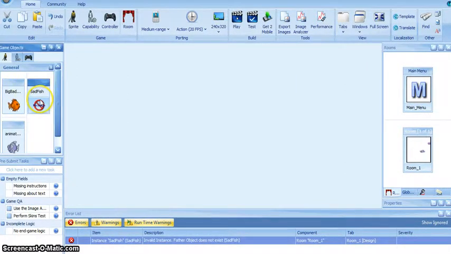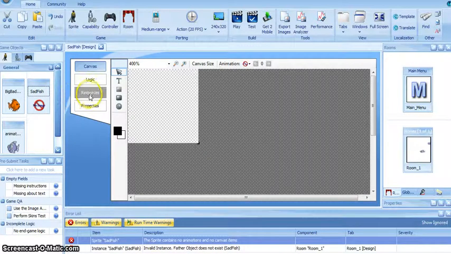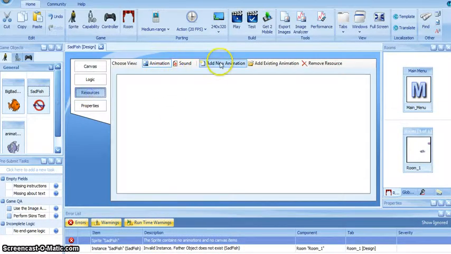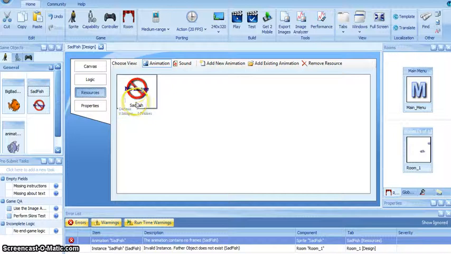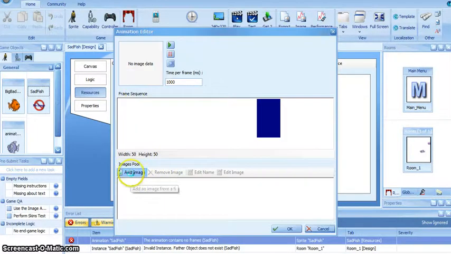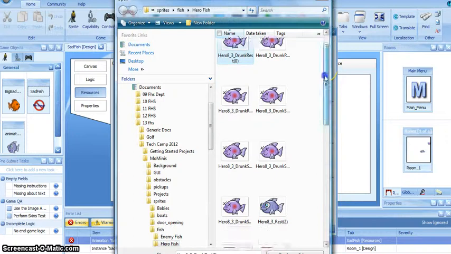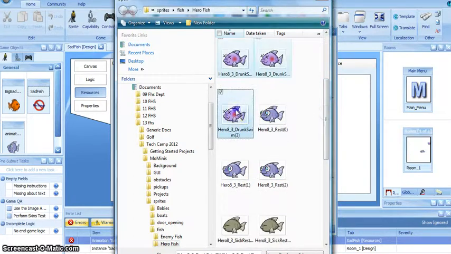So I name it. Creates a little sprite over here on the side. I double click on that, and I'm going to add it in as a resource. And it's going to be a new animation. I have to name it again. Why? Not sure. Once I have this, I can see I've got no animations in here, so I have to double click and add images. It takes me into my image area.